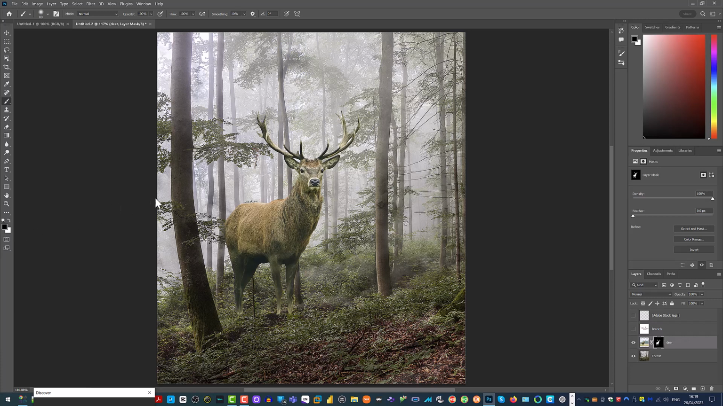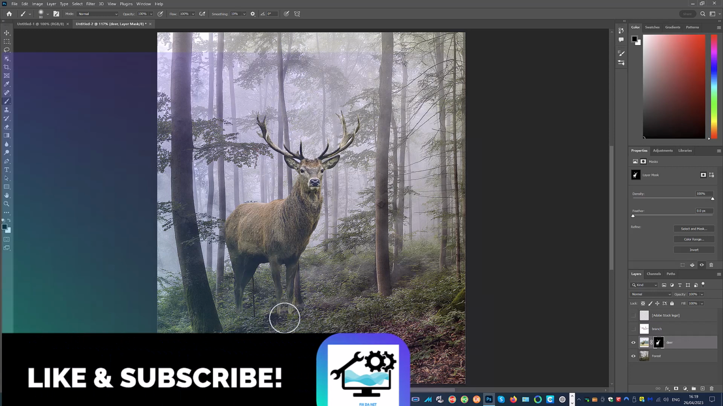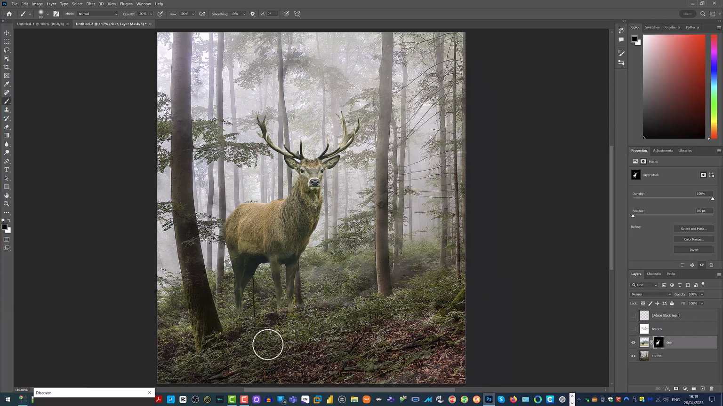Okay? And now that we've got black at the front, I would like you to use your brush to just touch up the legs of the deer. Just helps to blend them in a bit better into the bushes. Can you see that? Alright, cool. It's a small touch, but it does make a difference for the discerning eye.